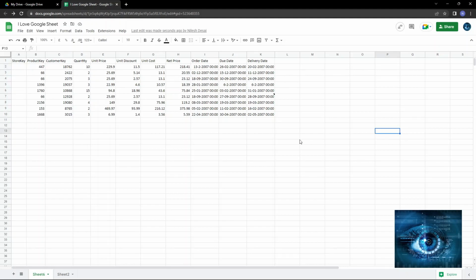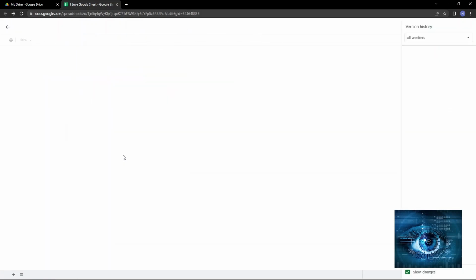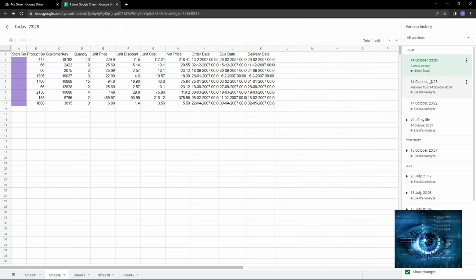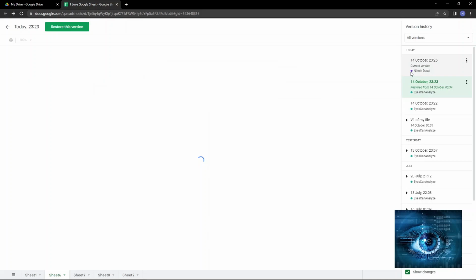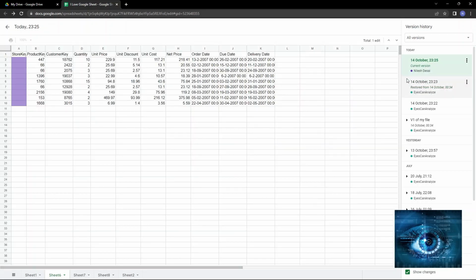Now what do I do? How do I know who has deleted the store keys? So again, version history becomes very, very important to understand who has made the changes on your file. So you again go to File, Version history, see version history, and you'll find a record of who has made the changes. If you see, the dot has been marked in purple color. So if I click on it, I would be able to see who has made the changes.